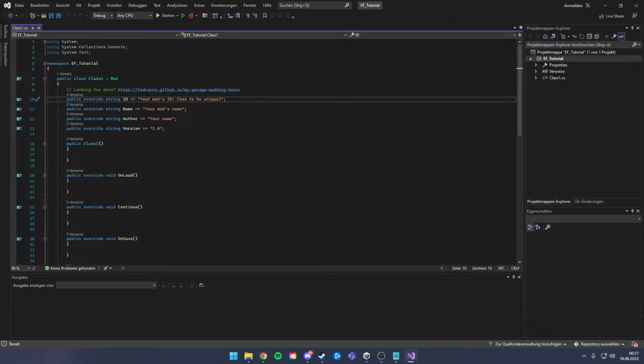Okay, very good. Next up, you will see there are these variables here. There are your mod ID, your mod's name, your name, and the version number. You need to change them. We will start with the mod ID. The mod ID has to be unique, because the game works with these IDs and the auto updater works with these. So if some IDs are the same, the mod updater doesn't know what to update, and it maybe can crash your game.